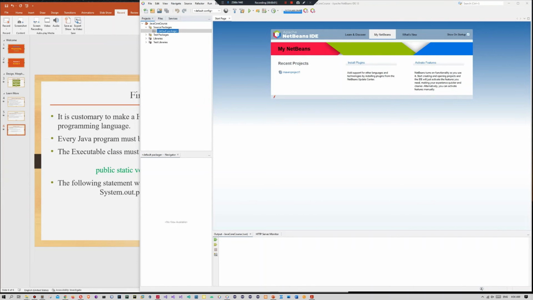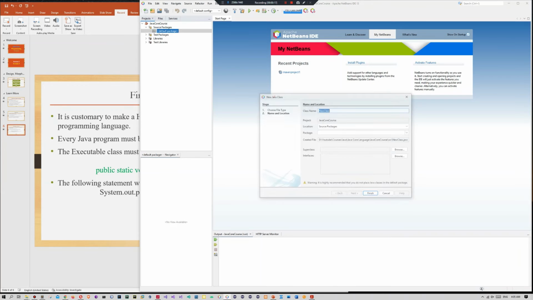Okay guys, as I said, I am going to use NetBeans IDE 13 with JDK 14. So I have created a project for the Java course and I will create the first program file. Let's name it HelloWorld.